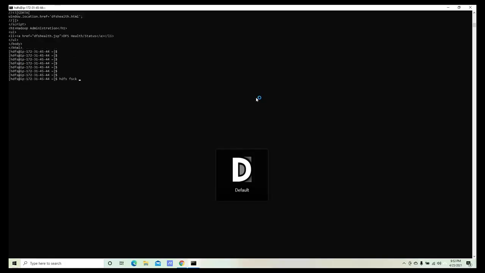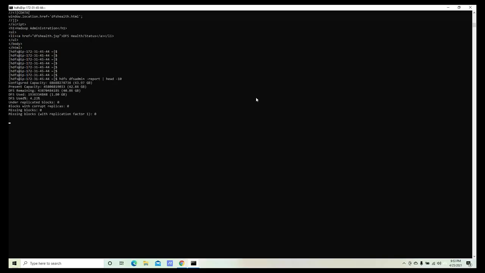Let's say when you ran dfsadmin -report, I will just print the first 10 lines. Head and tail, these two are commands. As the name suggests, head will tell you the first few lines, tail will tell you the last few lines. Right now I'm interested in the first 10 lines of the dfsadmin report command, just to see if there are any missing blocks, under replicated blocks, things like that.